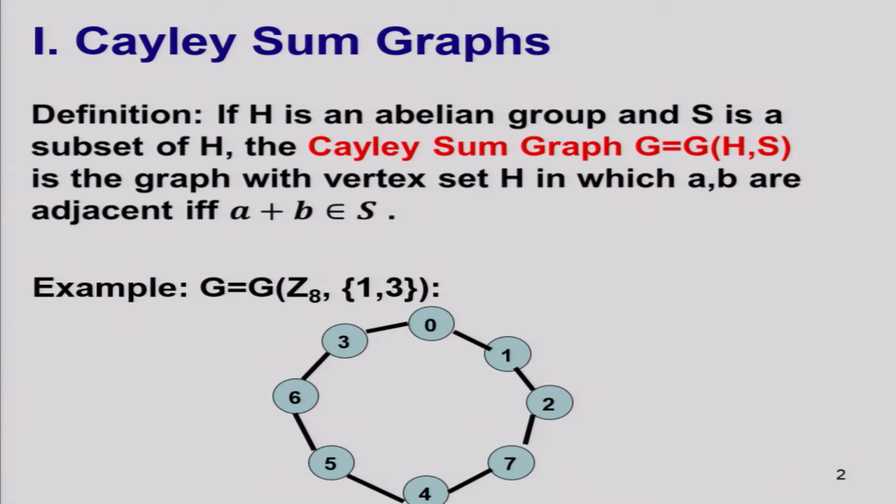So we'll have an abelian group. All my groups and all my graphs here will be finite, and H will be this abelian group, and S will be some subset of the group. And then with S we can define a Cayley sum graph, G(H, S). This is a graph whose vertex set is just all the elements of the finite group H, and A and B are adjacent if and only if their sum belongs to this set S.